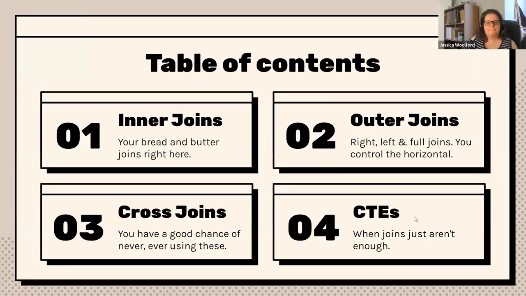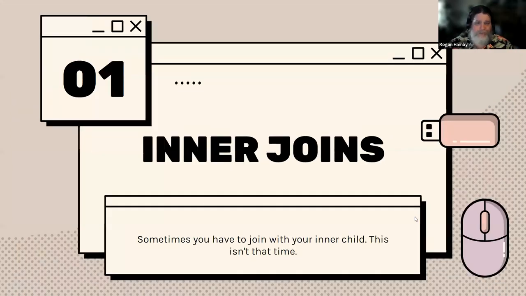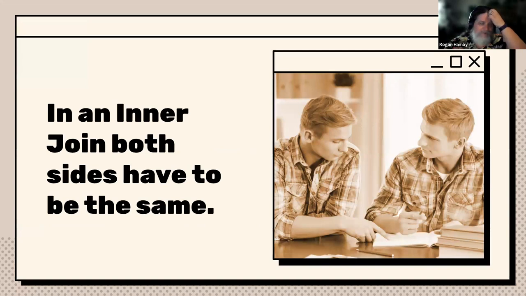All right. So let's jump into the inner joins. These are the ones you're going to use all the time. If you just type join with nothing else, you're doing an inner join. So you're probably using them and have seen them even if you don't know it. And conceptually, they're very simple. Both sides of the join have to match. They have to be the same data type. They have to be the same data value.